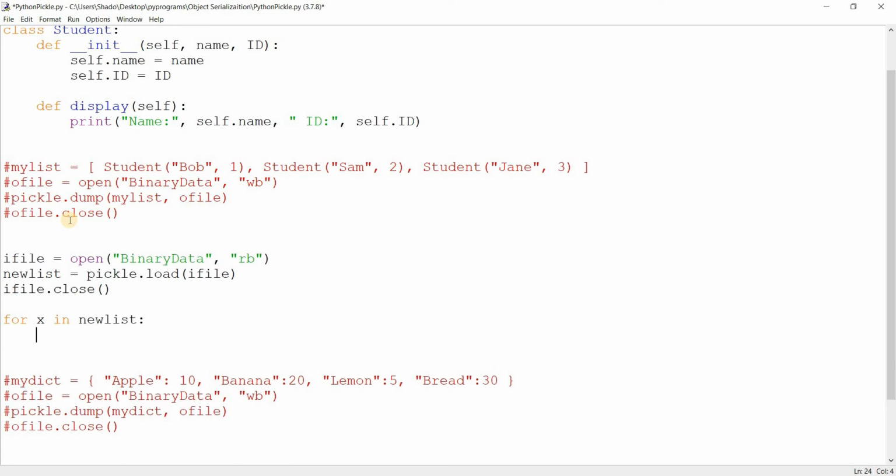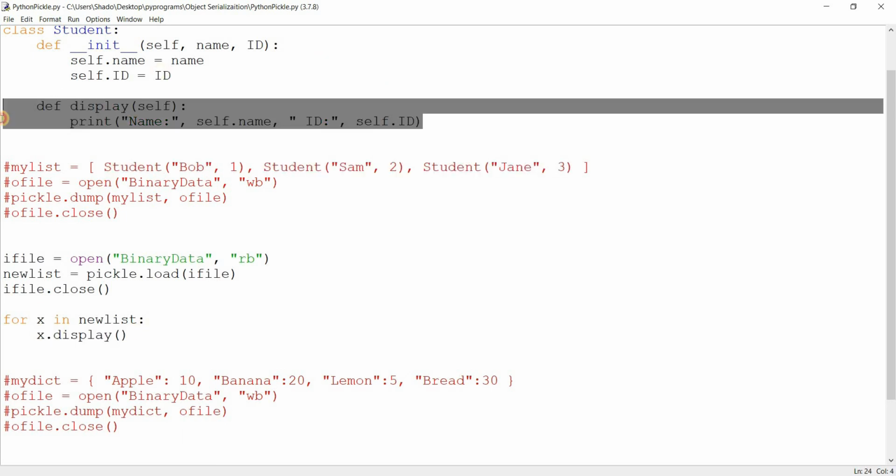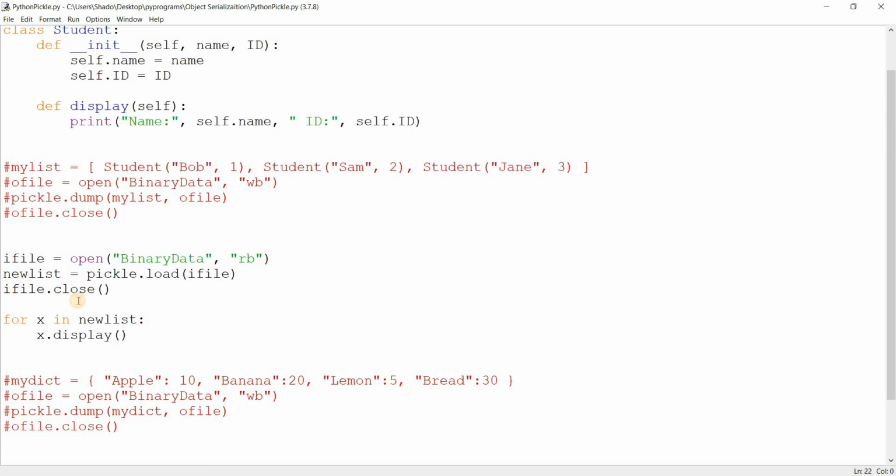Okay, and since each of them should be a student object, because we wrote this list with 3 student objects, once I read it back, it should be a list with 3 student objects as well, and it should contain these exact same values. It should have Bob, Sam, and Jane all inside it. So once I call this, we should see these details printed out, and then we'll be sure that everything is working exactly how we want it to.